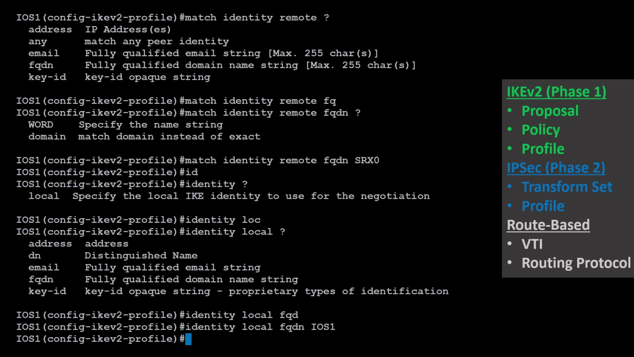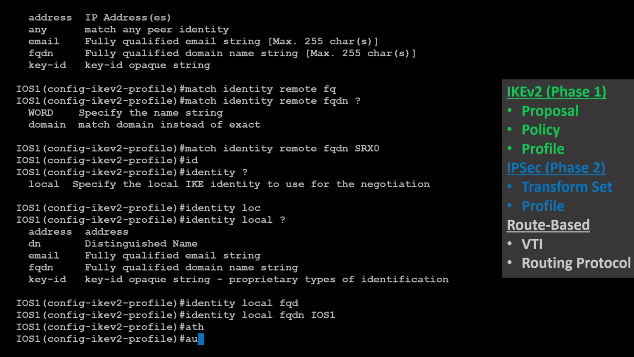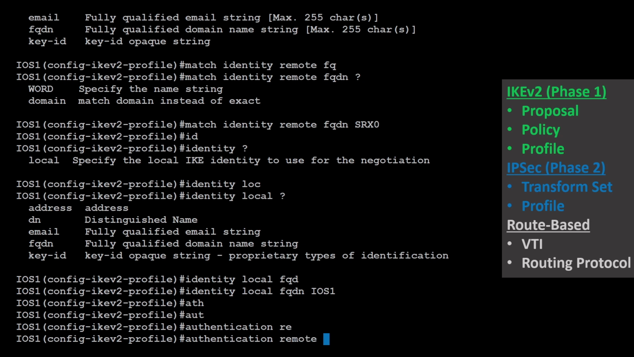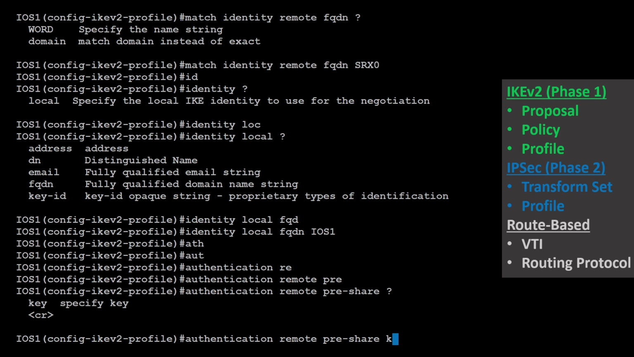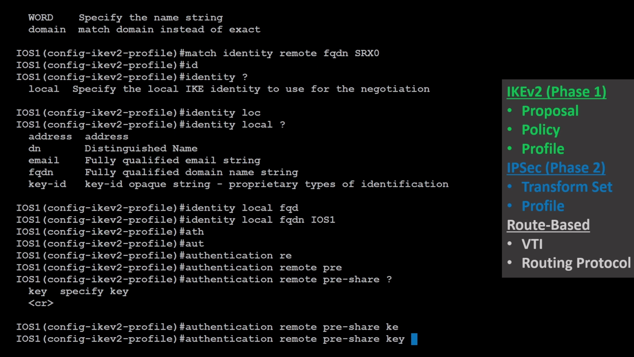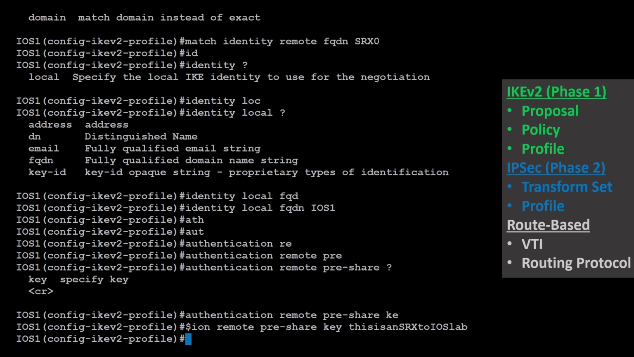So we're going to go ahead and say authentication remote. So how we're challenging our peer. We're going to expect them to use a pre-shared key, and we'll define the key right here. And if you recall from what we saw in SRX0, the key was "this is an SRX to IOS lab." Now then we're going to go back and we have to do the local.